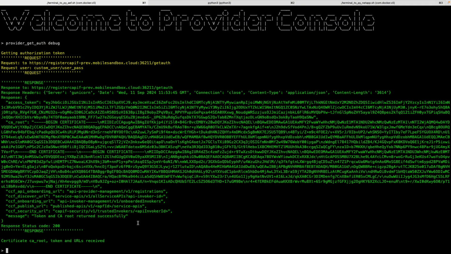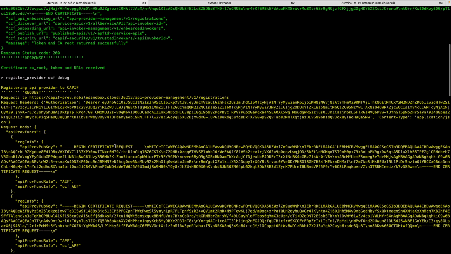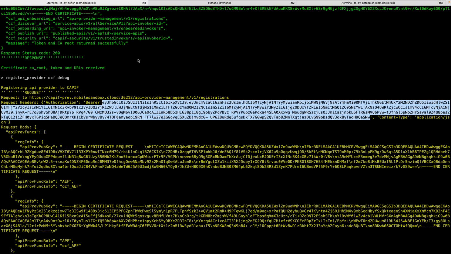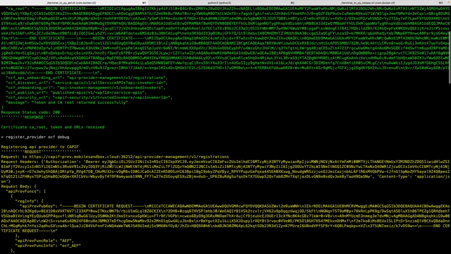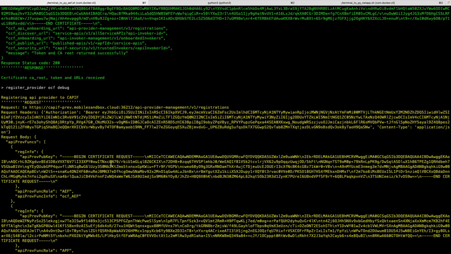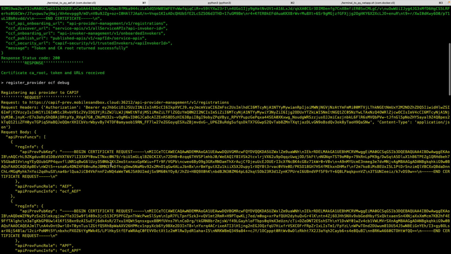Now we need to register the provider. To register a provider, we need to make a request to the CCF API onboarding URL. As you can see, it's the same. And we need to use the access token that we obtained. With this, in the body, we have a list.